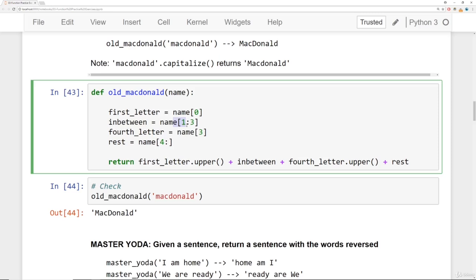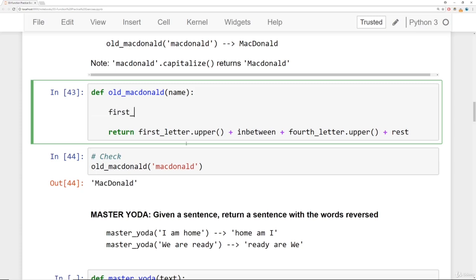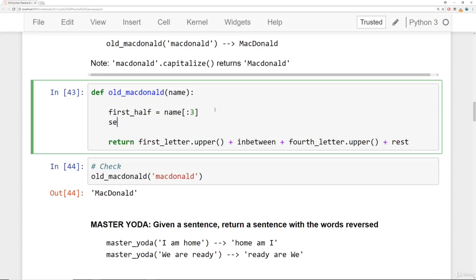But you can also do this with the capitalize method. And the capitalize method is going to allow you to do fewer slices. So what we could do is kind of separate it out into halves. So we'll say first half of the name is going to be from name from the beginning all the way to index 3. So that's going to be basically the Mac part. And then the rest of it, that second half, and it's not really an even half, I should say probably second part, is going to be from 3 all the way to the end. And then what we could do is the following. I can say first half, and instead of calling upper, I'm going to call capitalize.